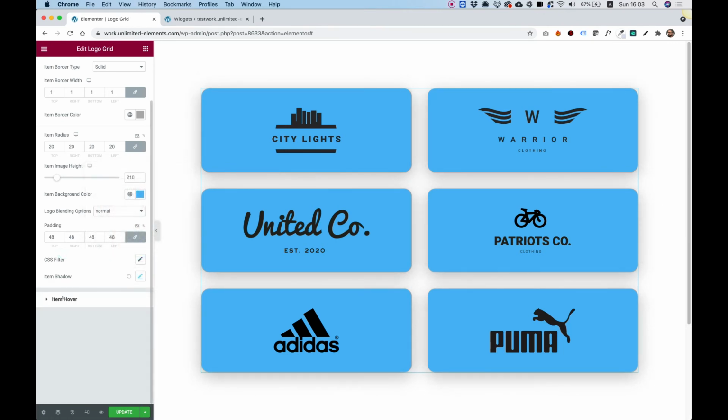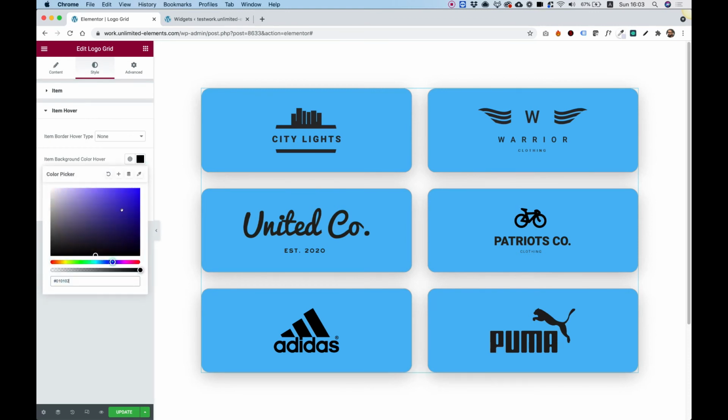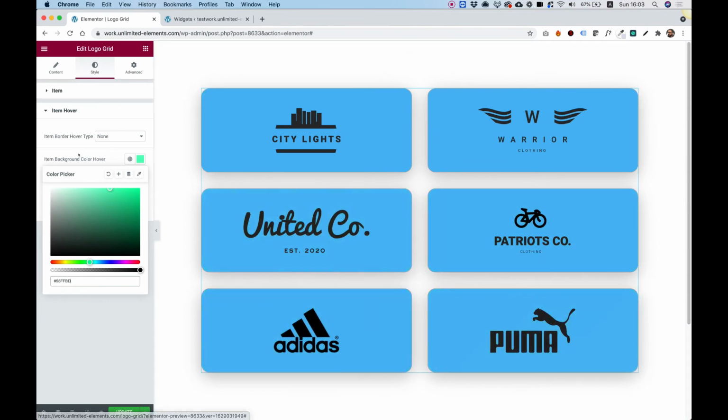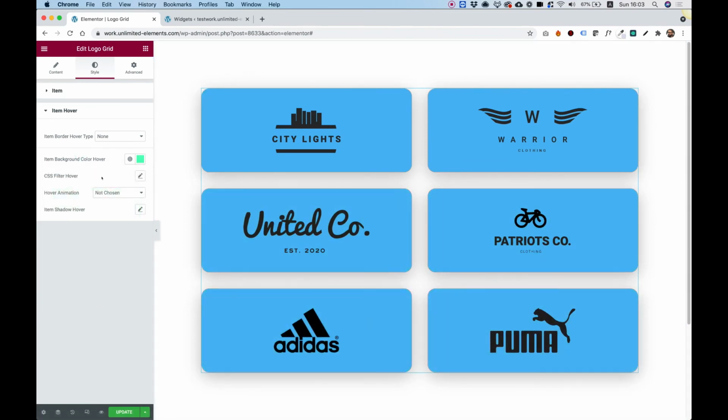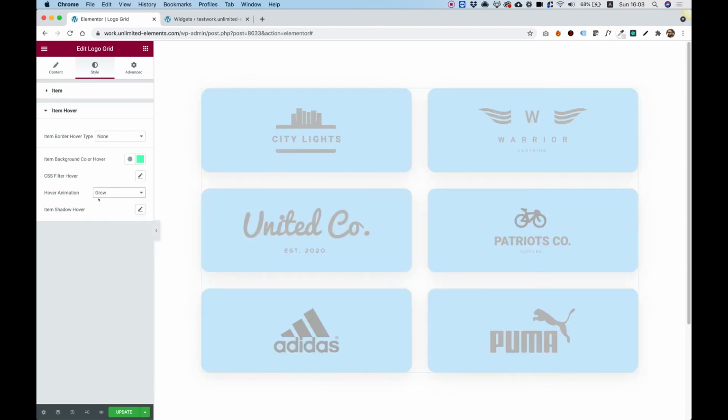Looking awesome. And item hover, we can add maybe a different background color. Let's go for a darker blue, or maybe let's go for a different color like green. Can add a different border on hover, a different CSS filter, and we have an option for hover animation.